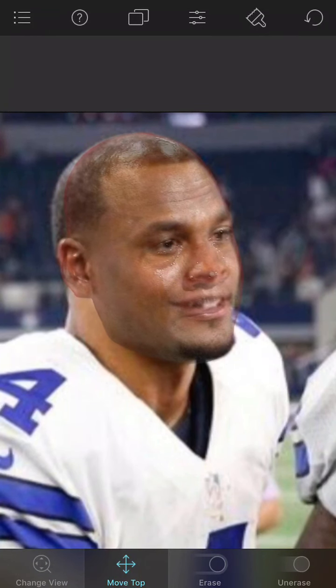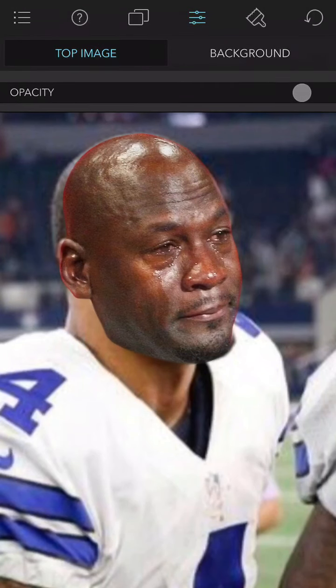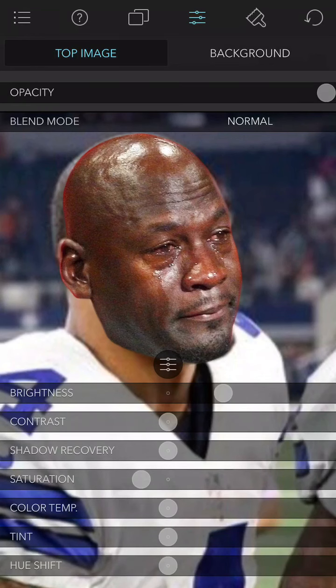So the chin's kind of lined up. You can see no part of Dak's cheek or eyebrow or anything like that sticking out. And then I'm going to go back to that slider bar up at the top, change my opacity back, and then click my paintbrush.